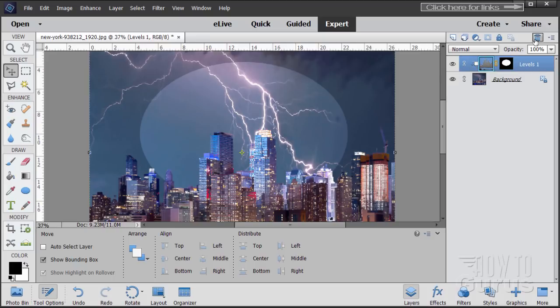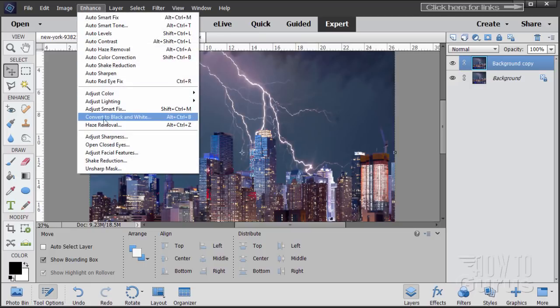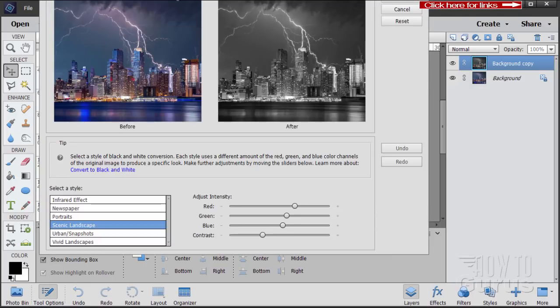I'm gonna take this and just delete that layer. There we are. We're back to our regular background layer right here. Make a copy of this layer, just drag it up to the new layer button, let go. So I have a copy of that. Now take this new layer here and convert this to black and white. Go up to enhance, come down to convert to black and white, right there.